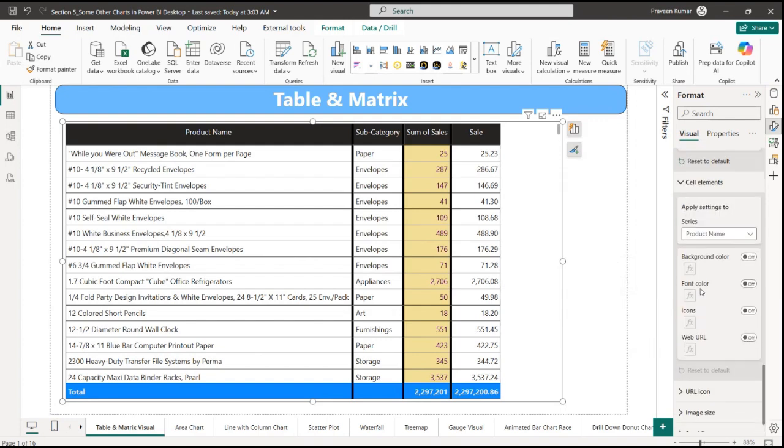Here we have one more option, like cell element. Sometimes we want to do some conditional formatting, or we want to use some background color inside this column, then we use this cell element. So for an example, here we have a sale column and I have to select this sale column, and I want to choose some background color as per the value. So let me click on it. You can see this is the background color which is showing here.